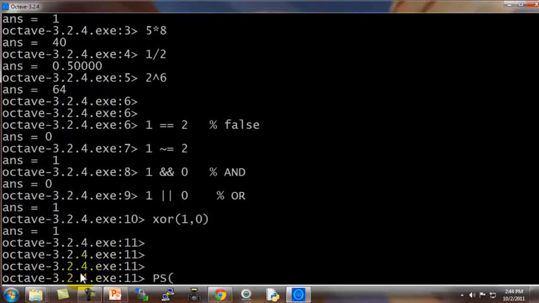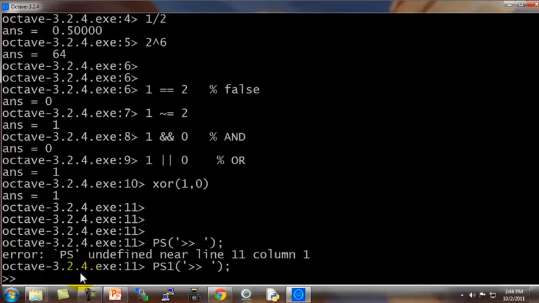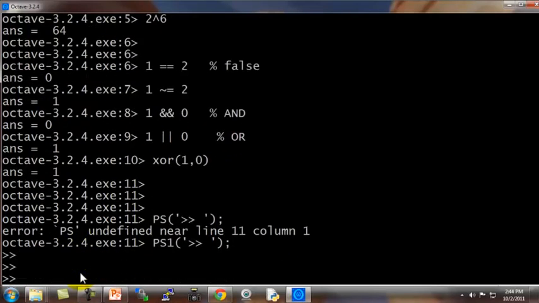If you don't want that prompt, this is a somewhat cryptic command, PS1 quote greater than and so on, that you can use to change the prompt. I guess this quoted string in the middle, greater than space, is what I prefer my Octave prompt to look like. So if I hit enter, like so, now my Octave prompt has changed to the greater than sign, which looks quite a bit better.